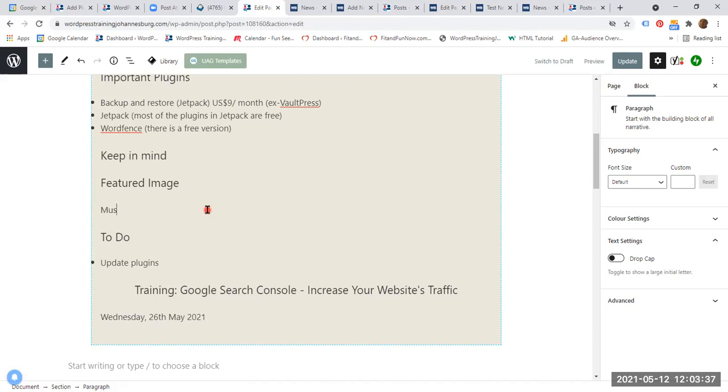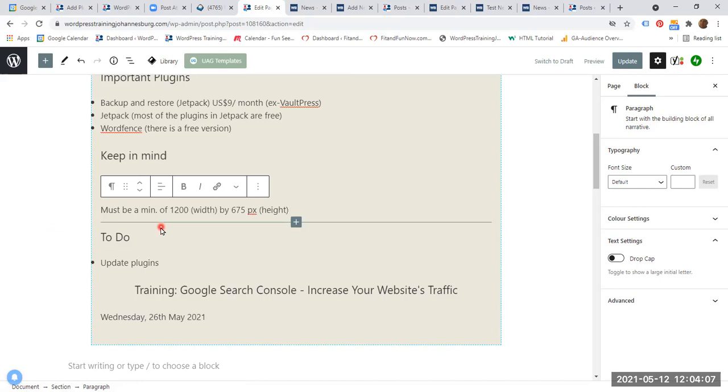must be a minimum of 1200 pixels in width by 675 pixels in height. Right, so just remember that, guys. Just remember that, because if you have an image which is smaller in size, then WordPress will try to enlarge it, and then the resolution and definition of that image is going to look very, very bad. So I'm going to click on update.